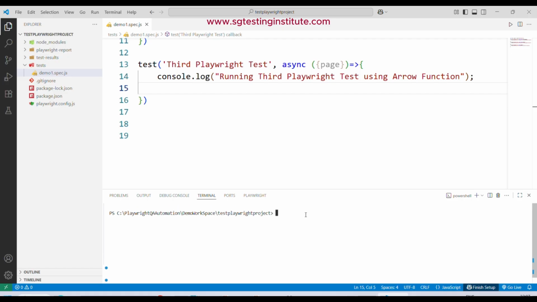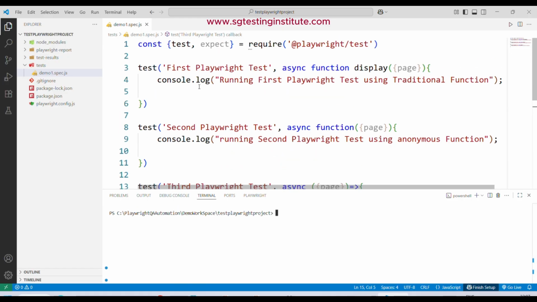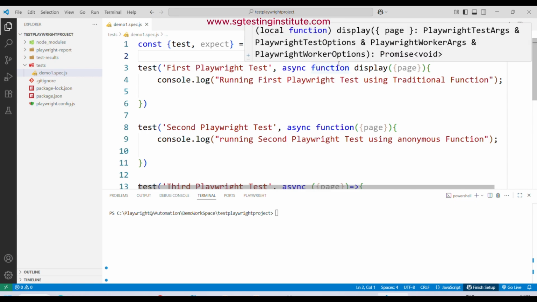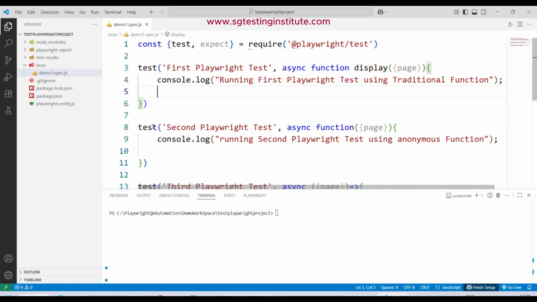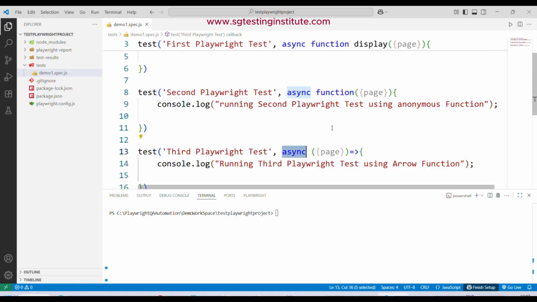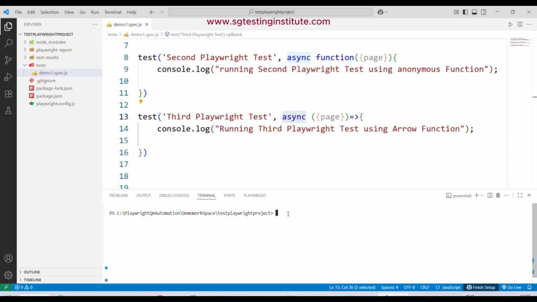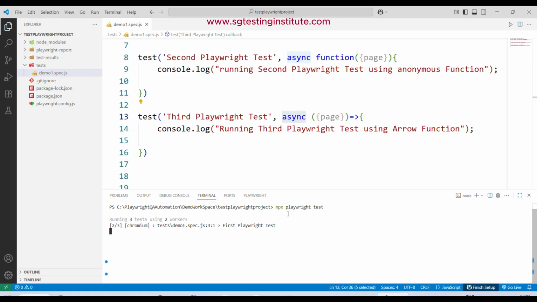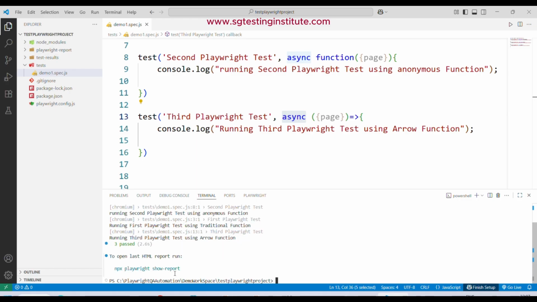Currently there are three test cases available. The first test case, we have written with the traditional function approach. The second test, we have written with the anonymous function approach. The third one, we have written with the arrow function approach. Now again I would like to run the Playwright tests. It executed three test cases and all three passed.